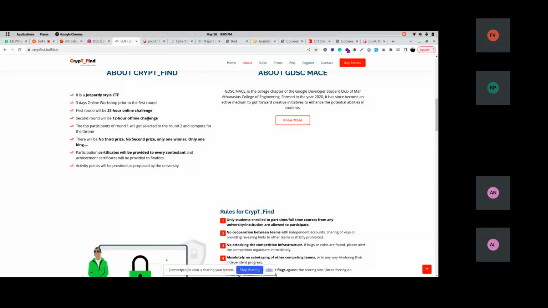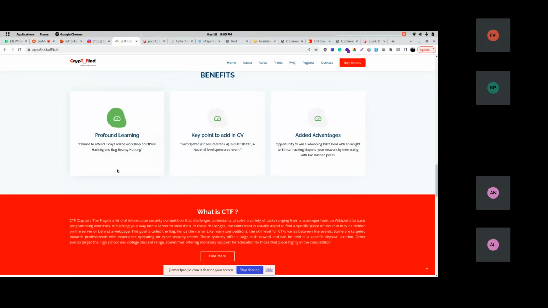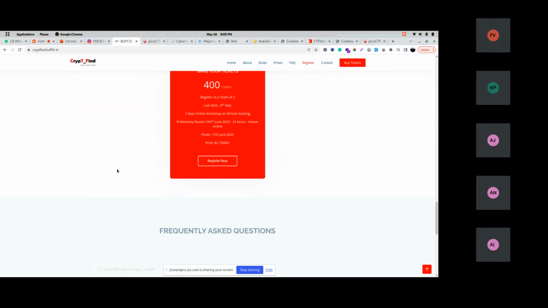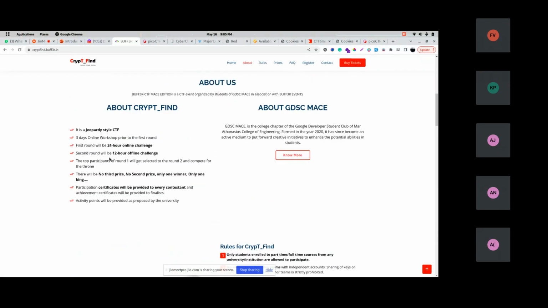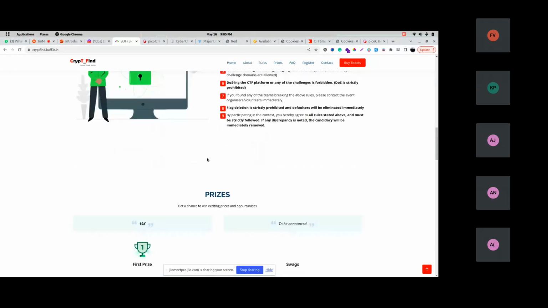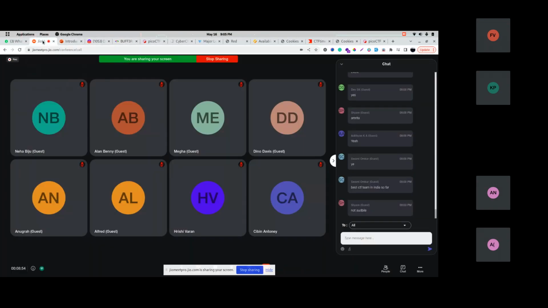After these 2 rounds, prelims and finals, the first place team will be given rupees 15,000. The prize money is 15,000. It's a huge cash prize. So you can join here, and we will also be giving a 3-day online workshop. You can visit the website cryptography.in and register for that too if you are interested. First play the first CTF and check whether it is good for you or not.